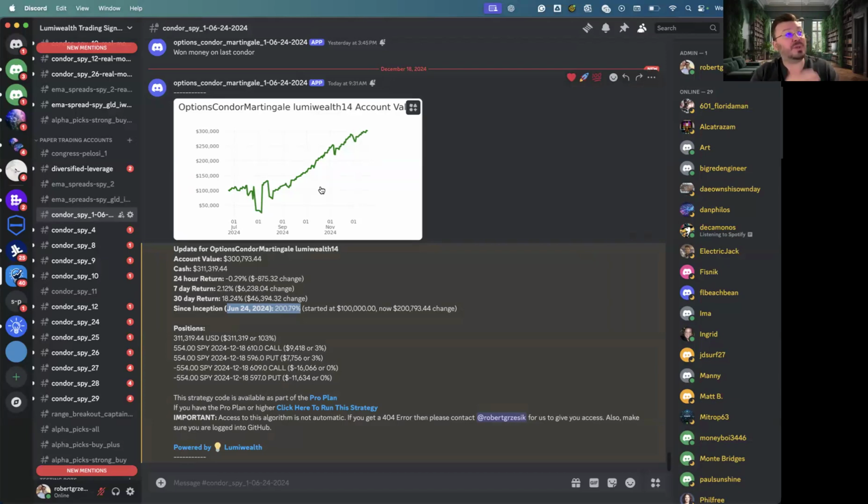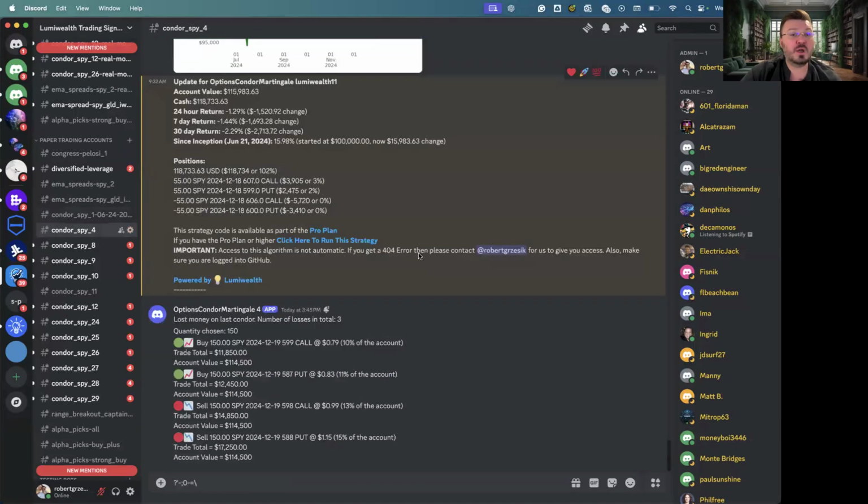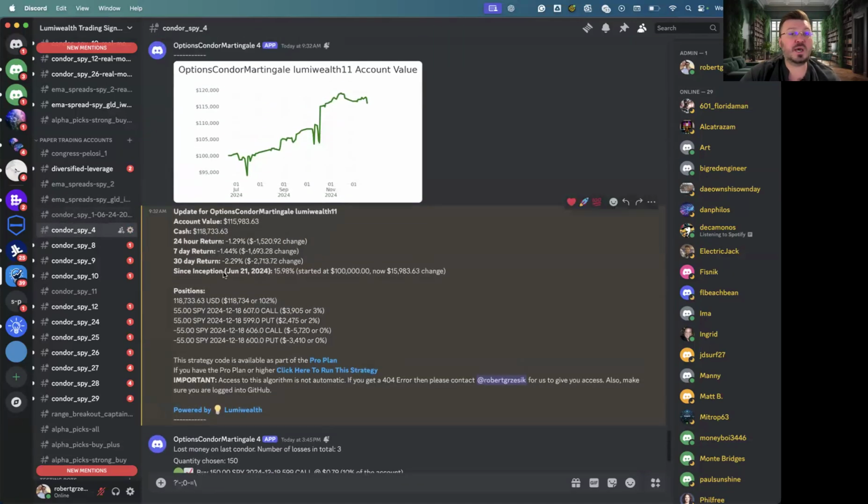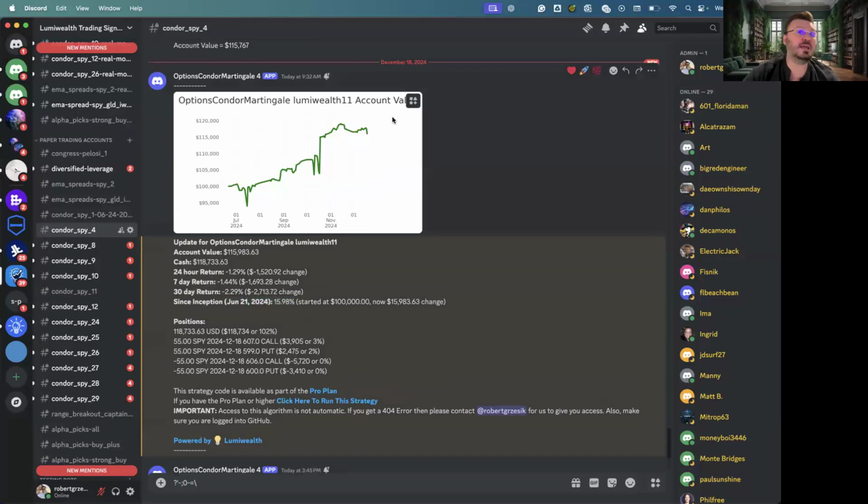So we went back to the drawing board. We kept improving on this thing. And we got another version, right? We made version 4, which this one did 15% since June, right? So 16% since June, but nice, stable up and to the right. It never blew up. It was very stable, this bot.